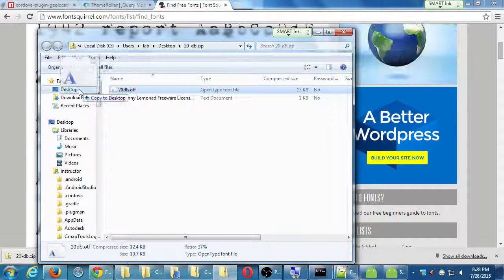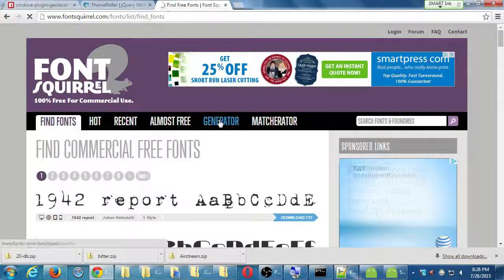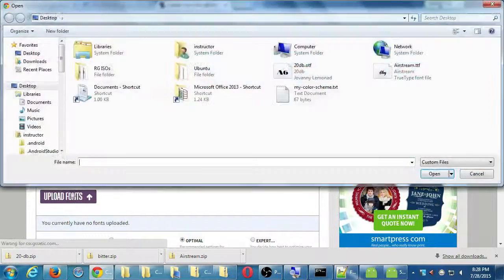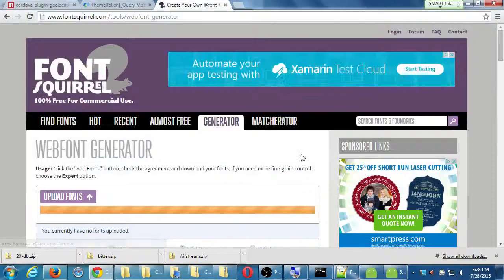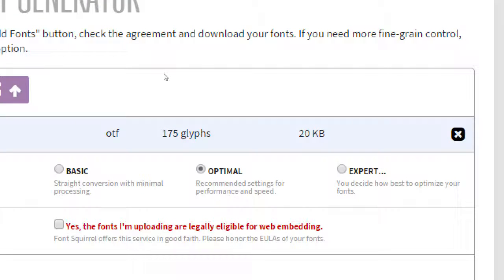In my case, for some reason, my Airstream font is corrupted, so I'm just going to download another one so I can move on. All right, that one worked. So I'm using a font called 20 dB regular. I've uploaded it. Font Squirrel tells me it has 175 glyphs, which are basically the different characters: letters of the alphabet, the numbers, the symbols, all of that.